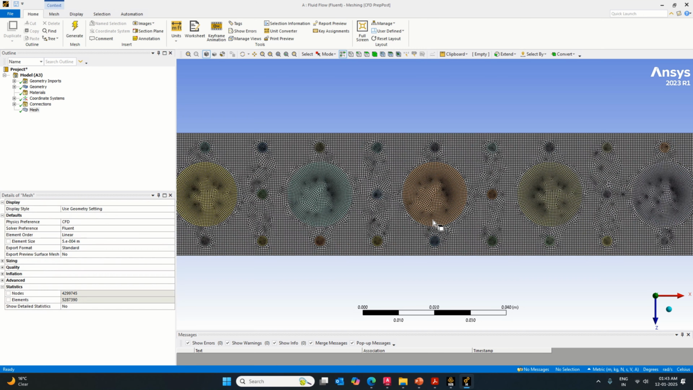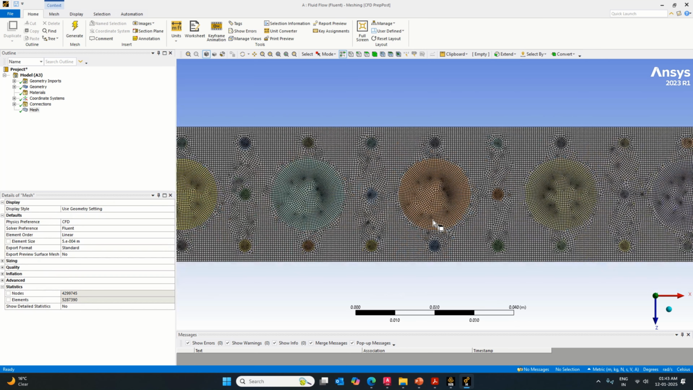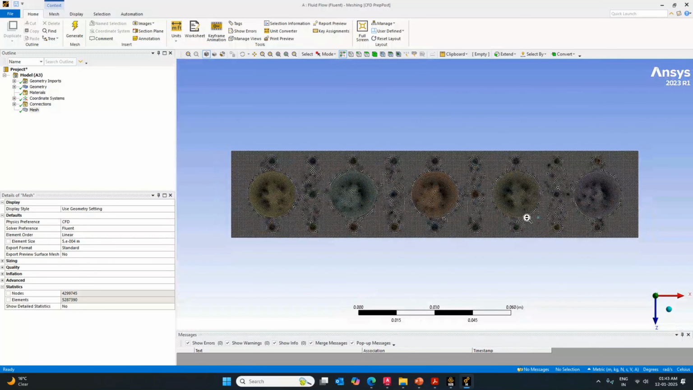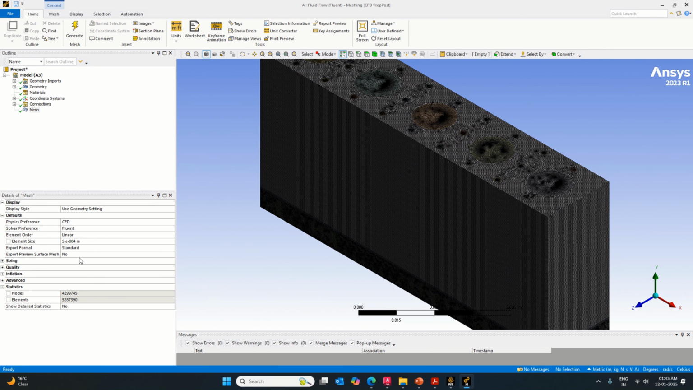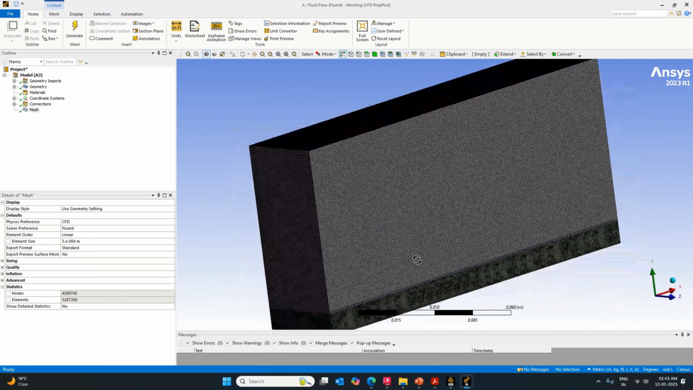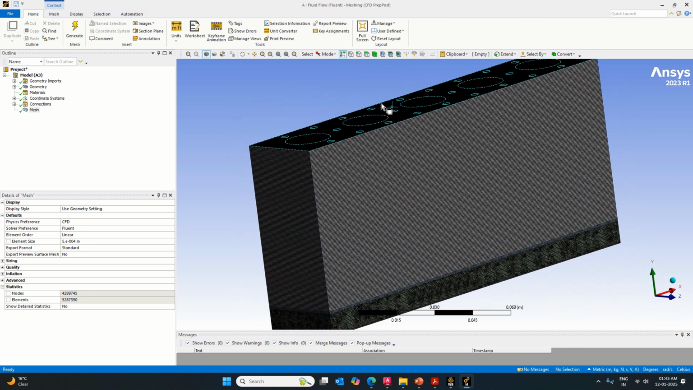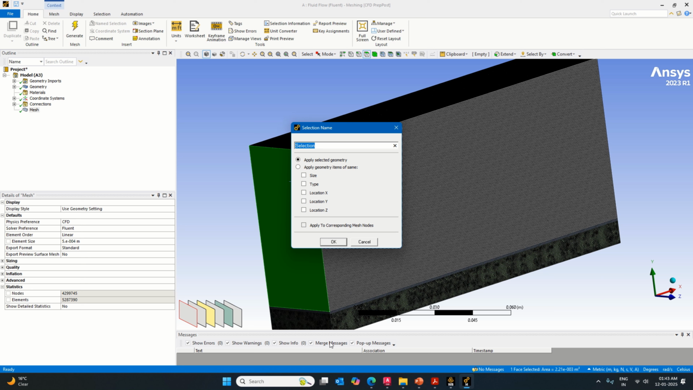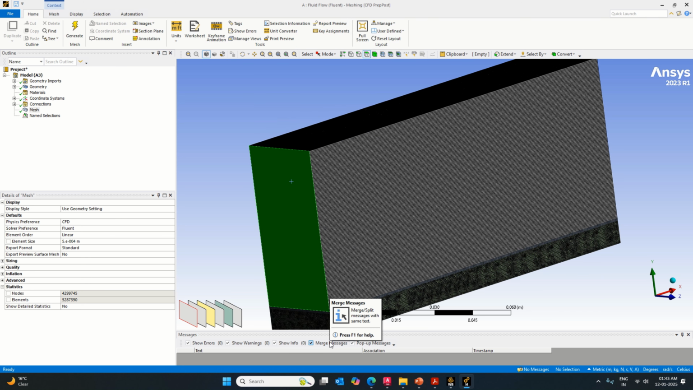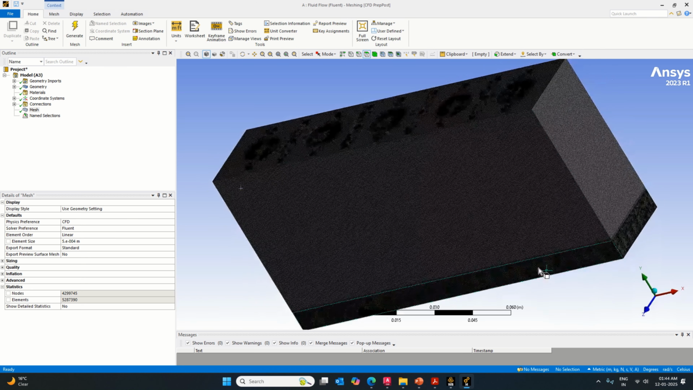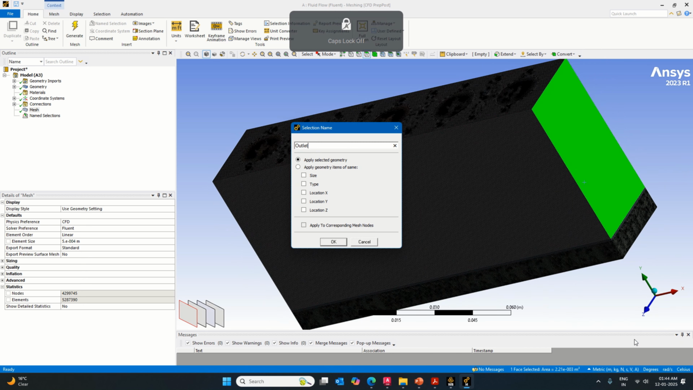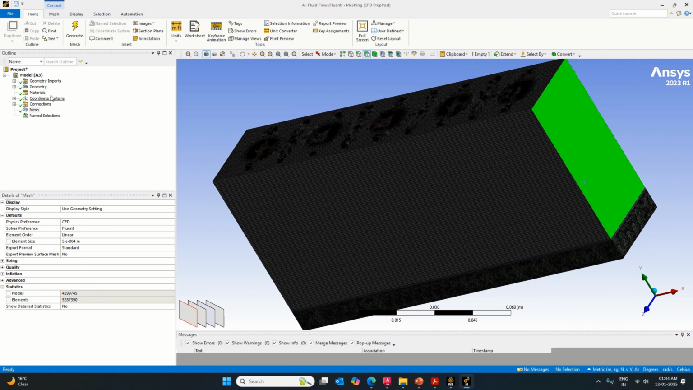Okay, so this is becoming fine. So we might go with this particular size of mesh, or if you want you can definitely go with some finer size. So I will definitely go with this only. So we'll just specify the inlets and outlet. So create name selection, I just specify this is inlet. On the other side I will specify this as the outlet. Okay, so inlet outlet has been specified.